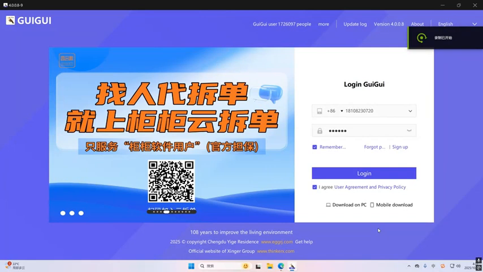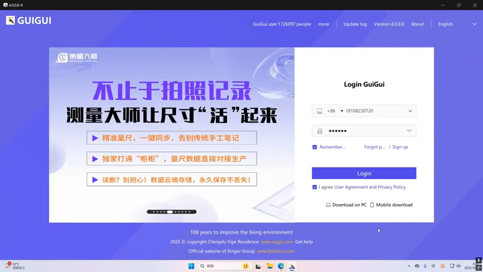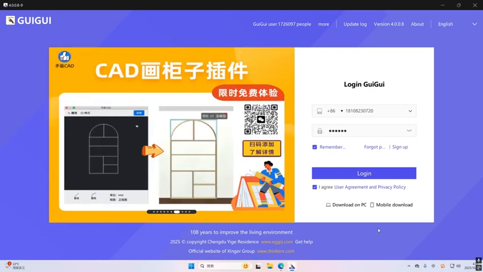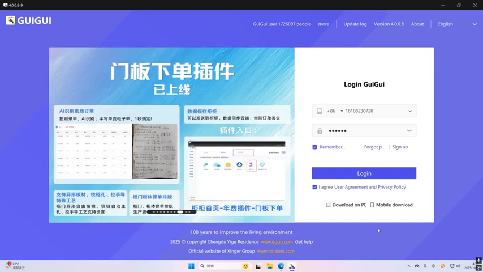Today we're going to do a basic introduction about GuiGui software, like what's the function of each button and how this software works to help you to improve the efficiency of your factory.